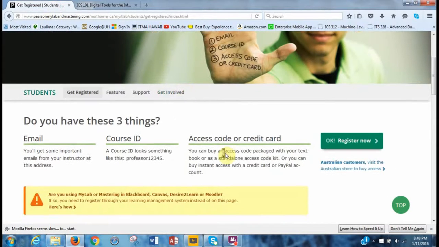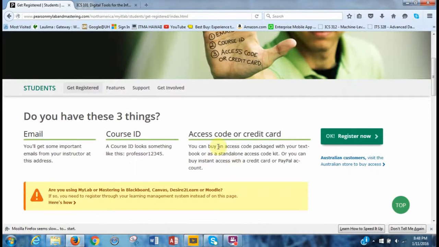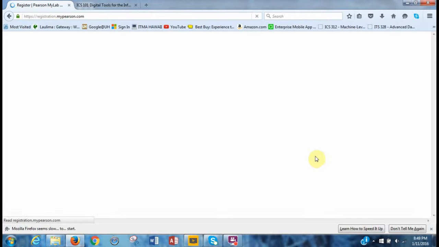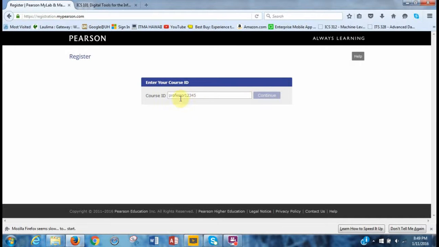And now we can either get the access code or credit card if you already have one, since you purchased a textbook or you purchased the code, or we can sign up for the free trial, which is what I'm going to show you how to do during this video. So all we do is click OK, register now, and then enter your course ID. What we copied from up here, we just paste it, Control V, and that's the course ID, Halverson 06607. Then click Continue.